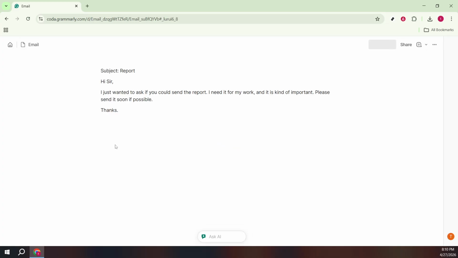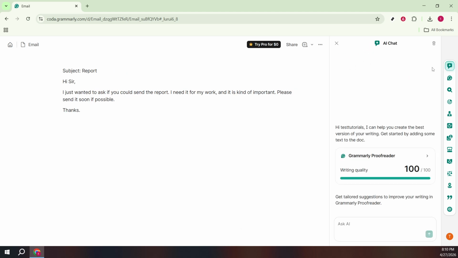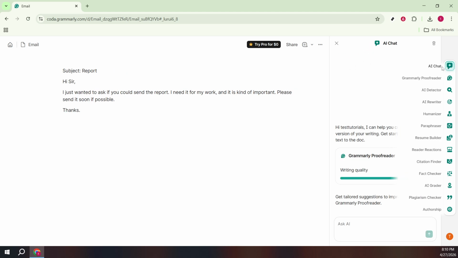On the right side of the editor, you'll find AI Chat. Click AI Chat to open the Assistant panel. This is Grammarly's conversational helper that can make targeted edits to your document. It's especially useful for formatting and consistency tasks, like ensuring quotation marks are used properly throughout your writing.